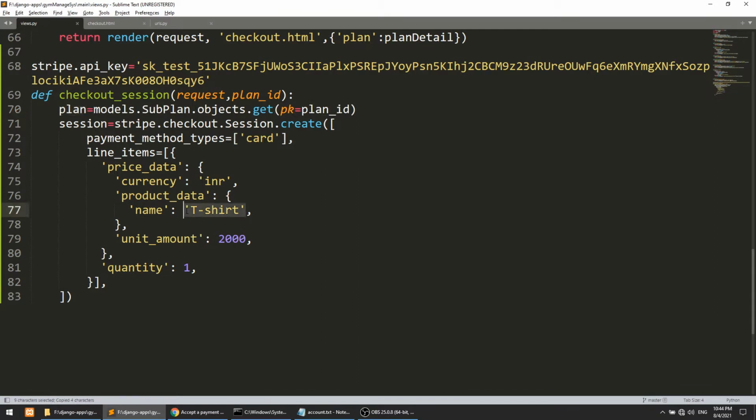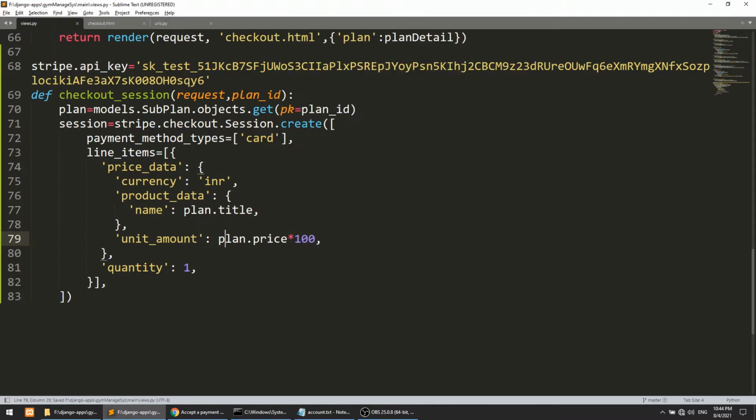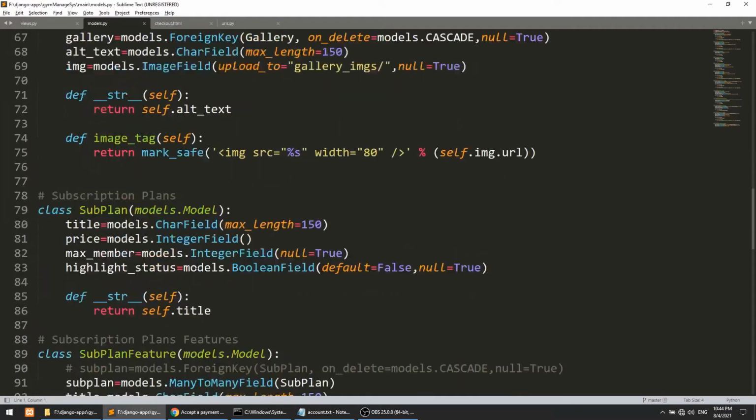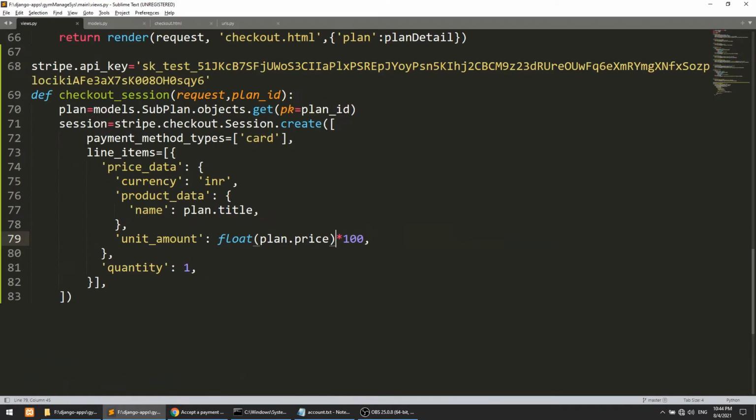From the plan detail we can get the title, and we can also get the price. Remember one thing: this price is in paisa, so we need to multiply it by 100, and this will be a float value. So plan.price, let's confirm the field from the models. Here we have the model and the price, and it is already an integer field, so you can add float or just remove the float.